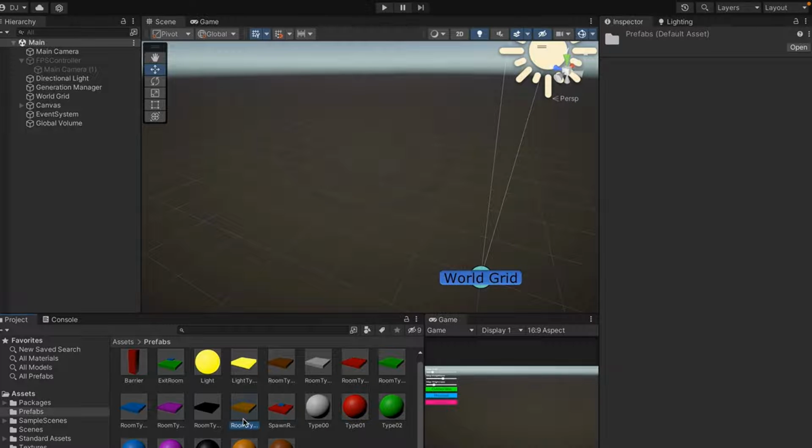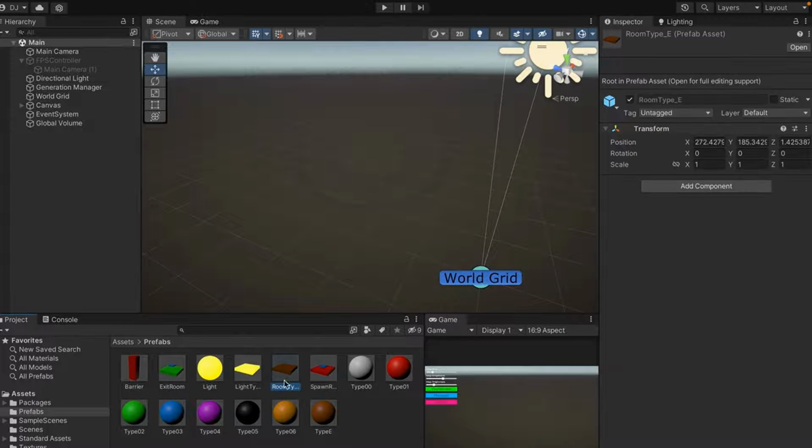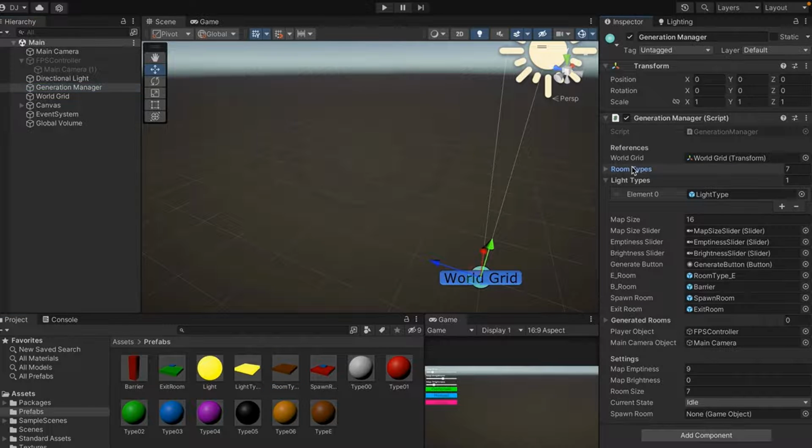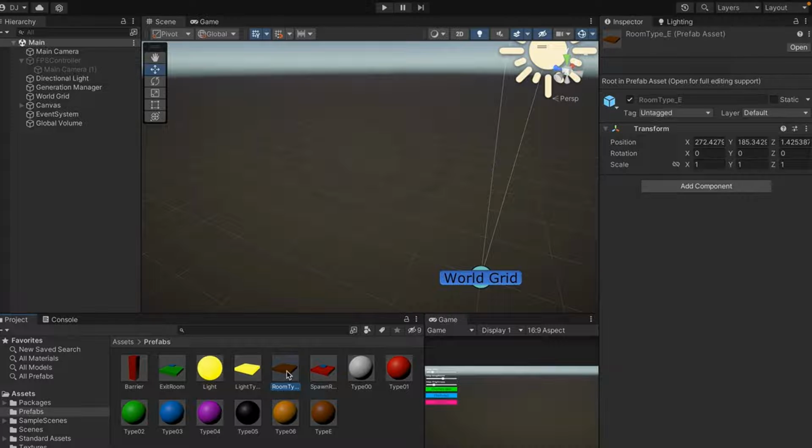So what I'm going to do is click this one right here, then shift click the last one, or actually the second to last one, and I'm just going to delete all of them except for one. And now we just have this one standard room type here, and you'll see inside of our generation manager script that all of the room types are null. And this is as to be expected.